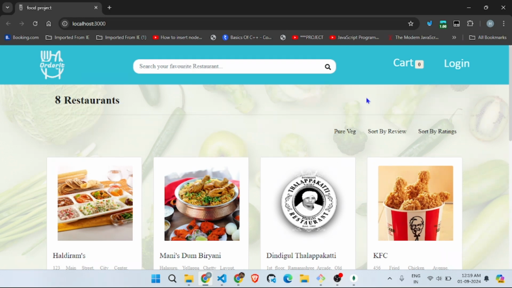So now talking about these things, these are the 3 filters on the basis of which we can filter out the restaurants. So first of all, we can see that this is the filter for pure veg. So if we click on this pure veg, the restaurants are filtered to be pure veg. So let's click on it.